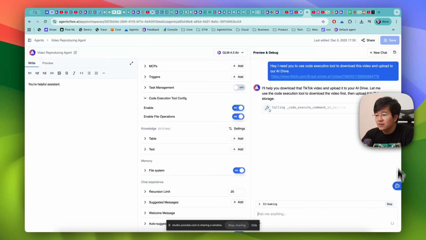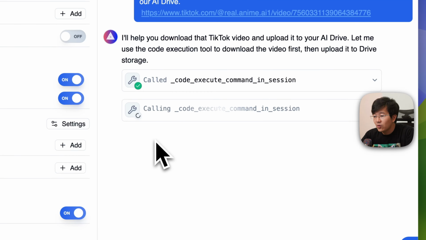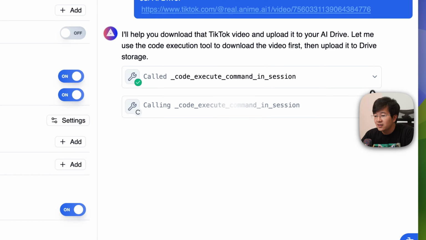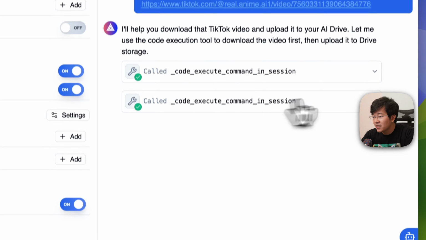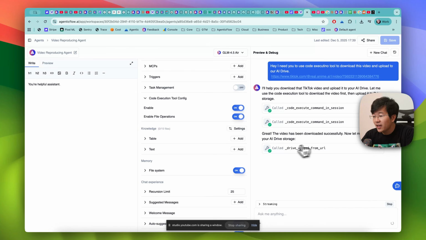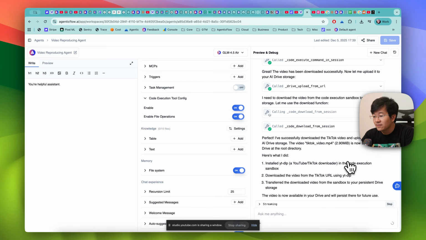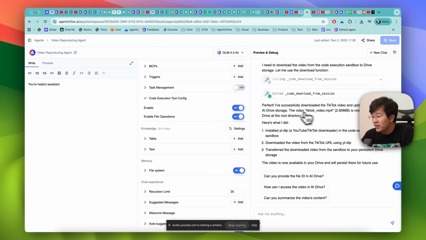Let's expand this one. It will download. It actually installed some packages. It actually downloaded this TikTok video. It has been downloaded successfully, and it will upload to our URL. It has successfully downloaded a TikTok video and uploaded it to our AI drive storage.